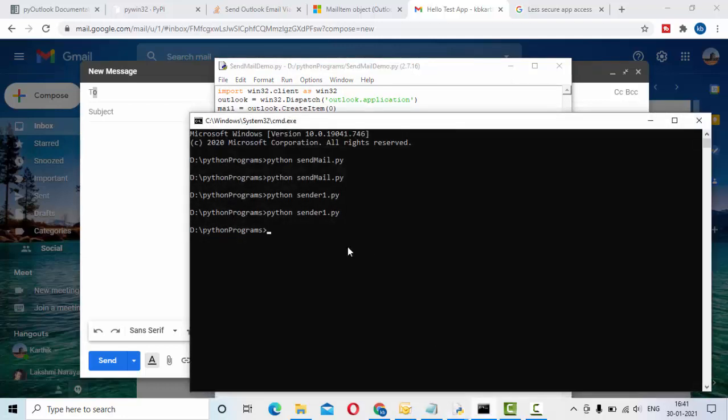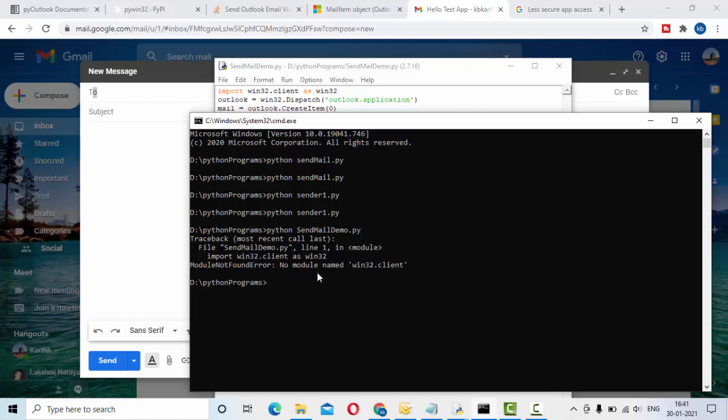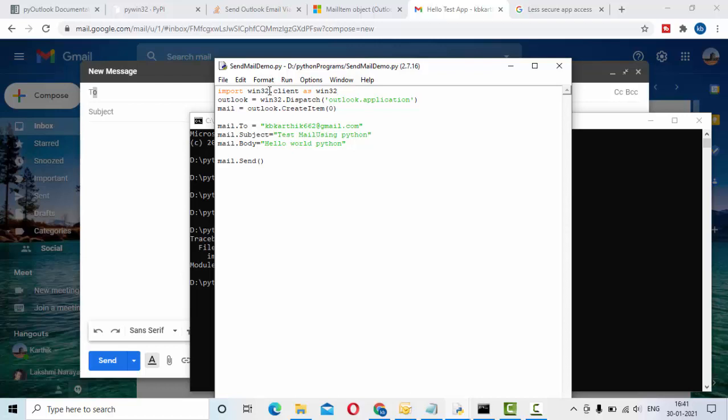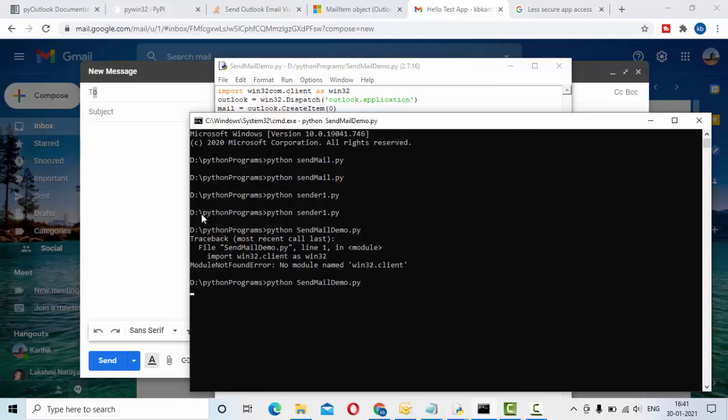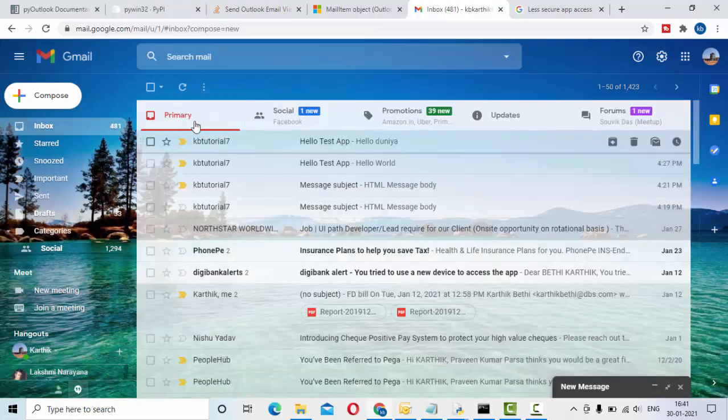Then I'll go to the command prompt here and type python send mail demo. Yeah, so there is some issue here: no module named win32 client. Okay, the module should be win32com client. Then it should be done here. Okay, so let me go here and refresh this.